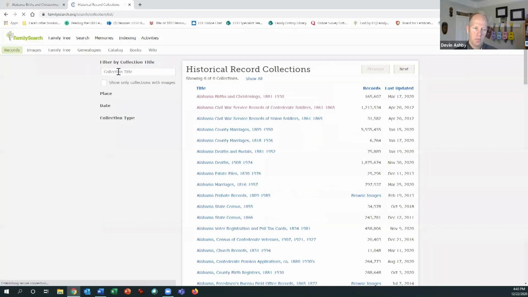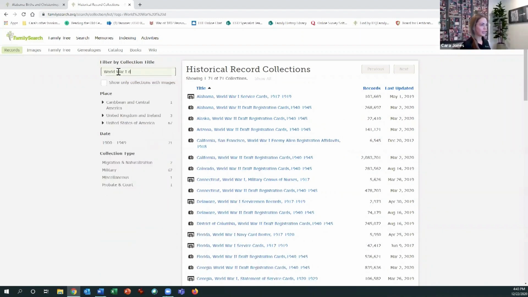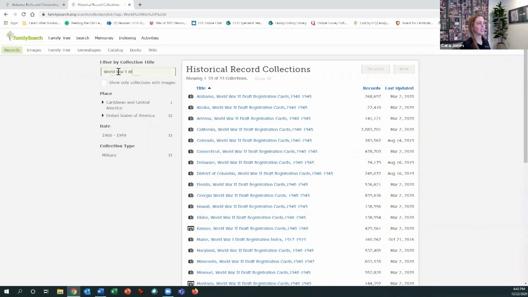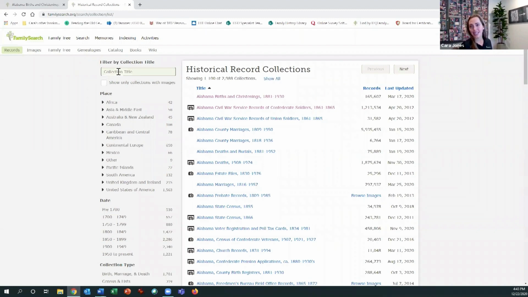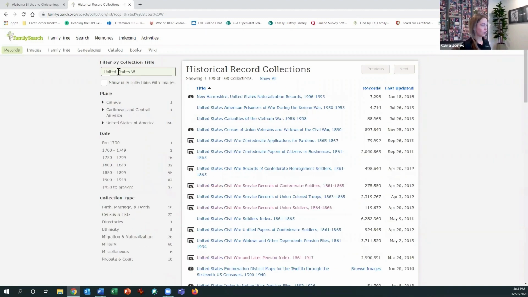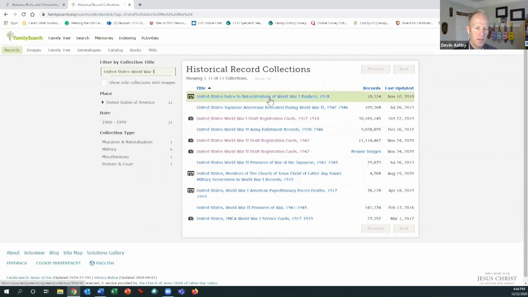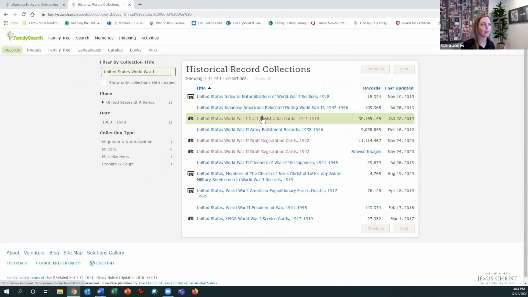Okay, so let's do World War One. Oh, let me start it out this way. We need to narrow it by the country. So United States, World War One. And here you go. You can see there's lots of different options, so it just refines that. So you just narrow it as best you can, but here we go.